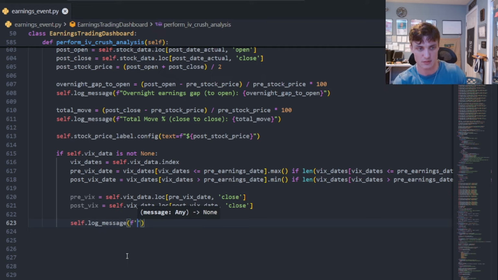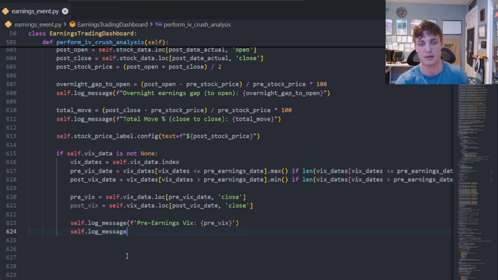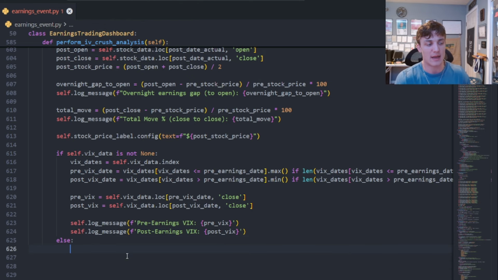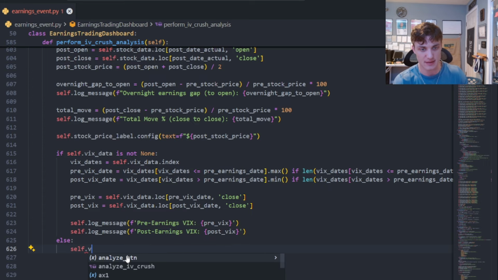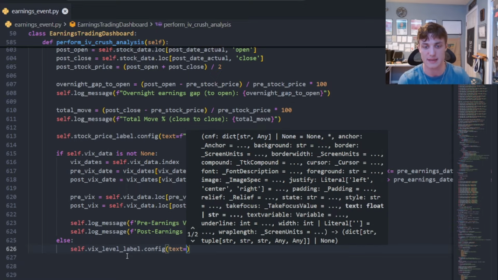that the pre-earnings VIX is this, and the pre and the post VIX is that. Otherwise, we can just set the VIX label to be not available. Remember, we don't need the VIX data for this analysis technically.